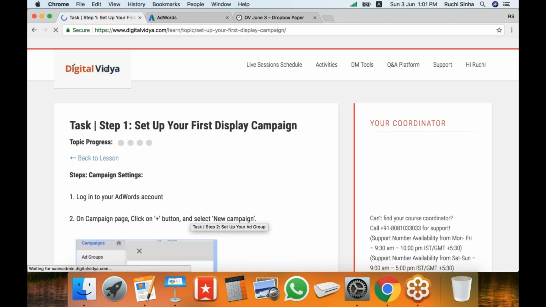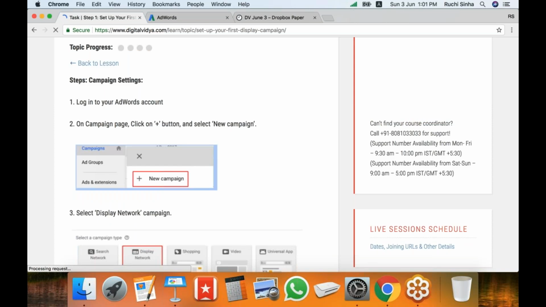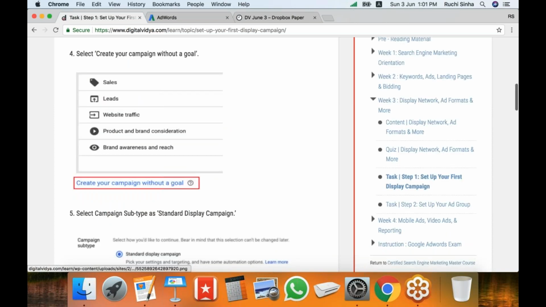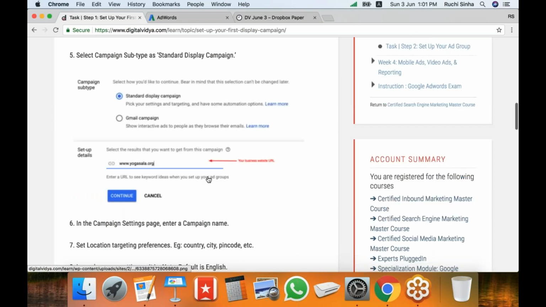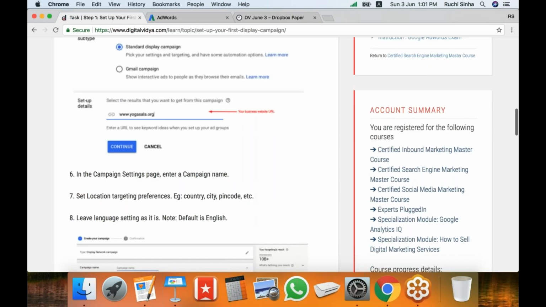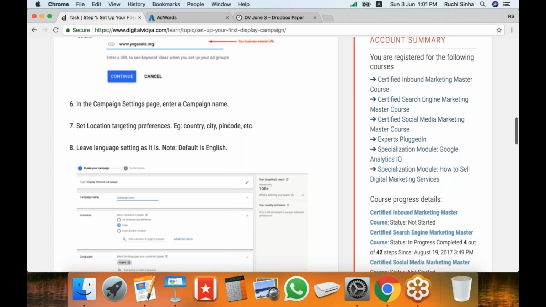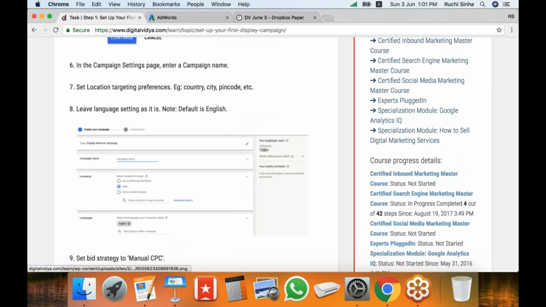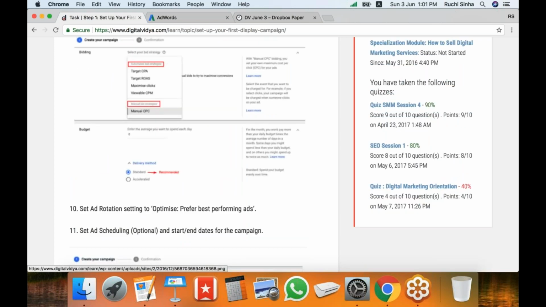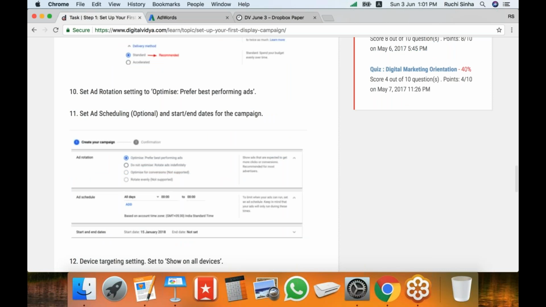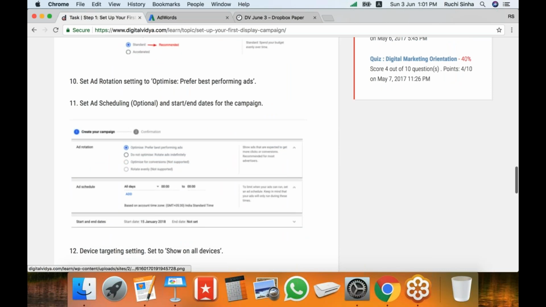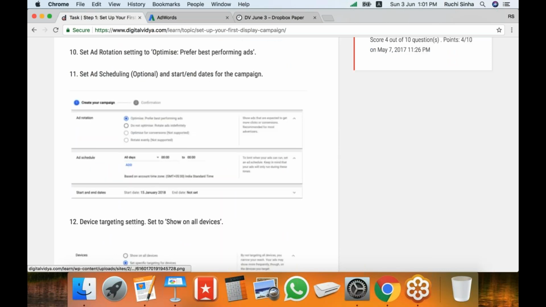We will log into our AdWords account, say new campaign, and select a display network campaign without a goal, standard display campaign. You don't have to worry about smart display campaigns right now. So standard display campaign. Set your location, language, and you can choose manual CPC. You can set ad rotation to optimize, the same thing that we had on search, ad scheduling if you want, start date, end date.